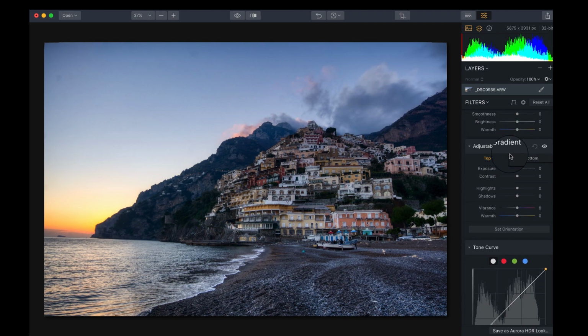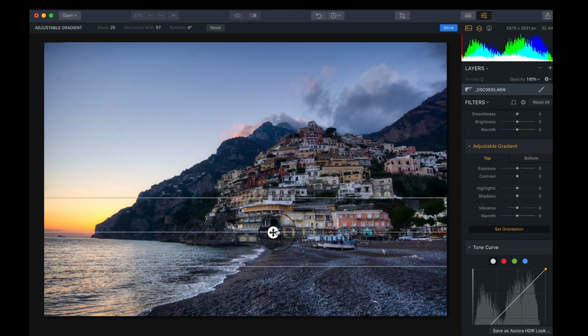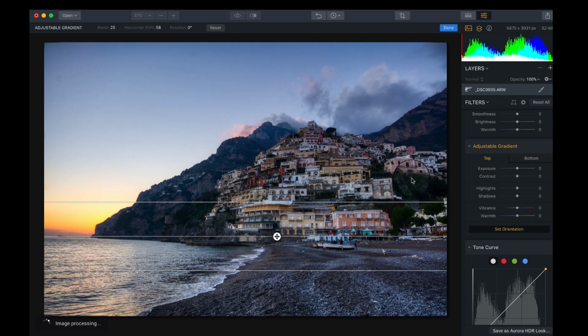We have the adjustable gradient, which means sometimes you're in a scenario where you have a horizon, like you have water in the front, and then you have a sky in the background. And sometimes you need to adjust these two different areas of your image separately. In this case, you can just simply set an adjustable gradient. Let's just take one for here. I'm just going to pop one right here just to show it's going to look probably kind of crap.